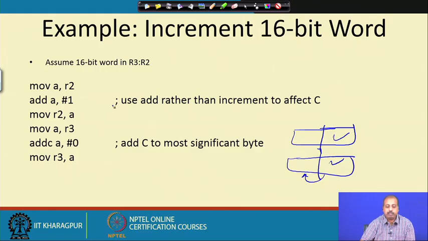So, this way if you are doing 16-bit operations, many a time instead of using the increment or decrement instruction, we have to use the add instruction or subtract instruction to make the program correct.